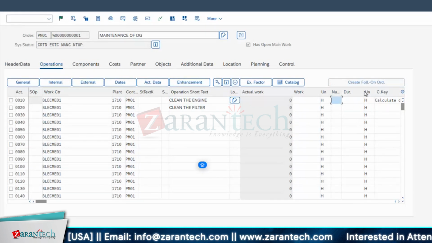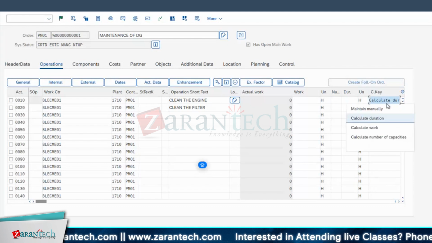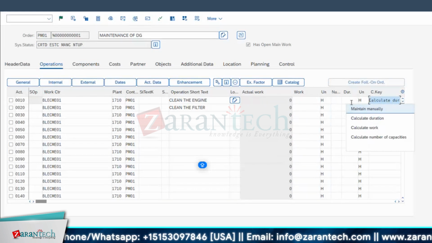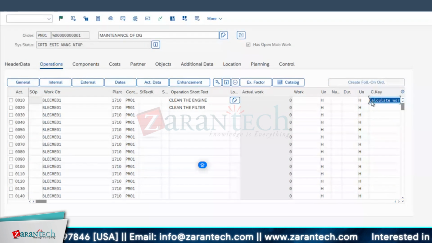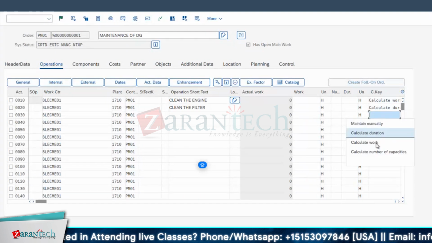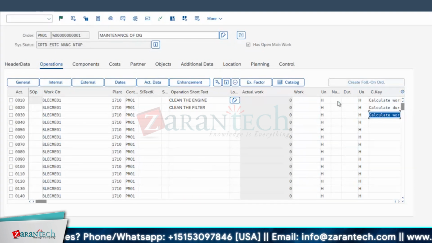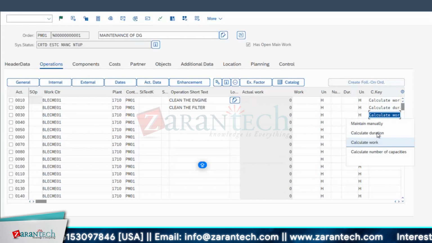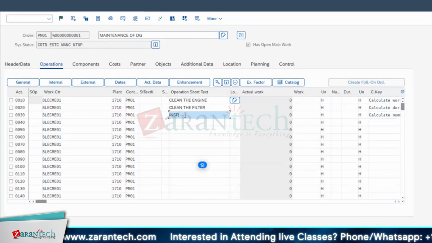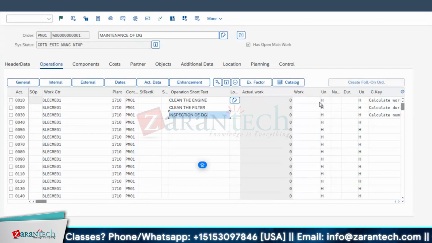So this calculation key is there. There are 3 types. Calculate duration: if you select calculate duration, then you have to provide number of manpower and work, and the system will calculate the duration. If you select calculate work, then you have to give number of capacity and duration. So let me go for work and duration. You can see another example, say calculate work, then you give number of capacities, then you give work and duration, like that. Inspection of DG. Yeah, 3 things we can see.